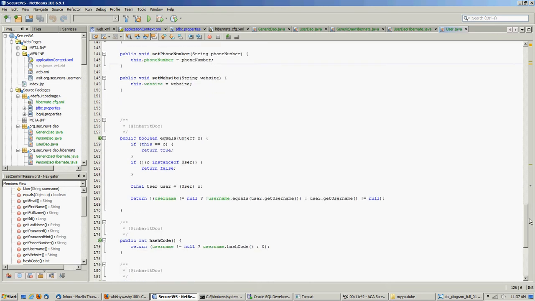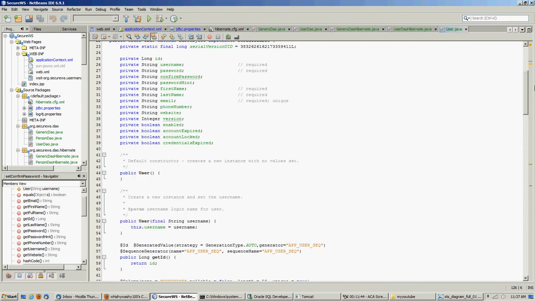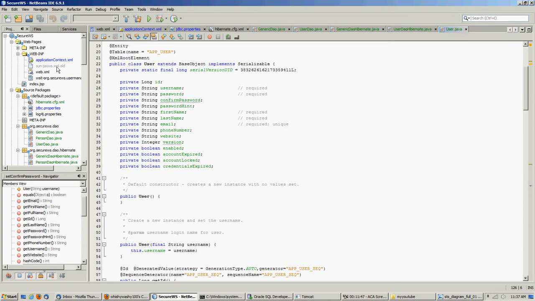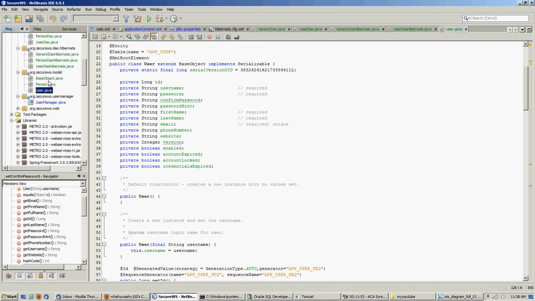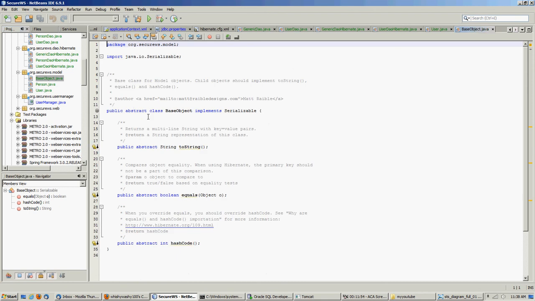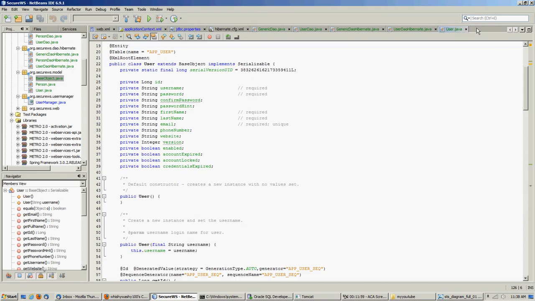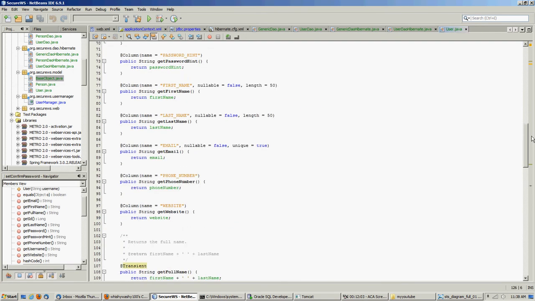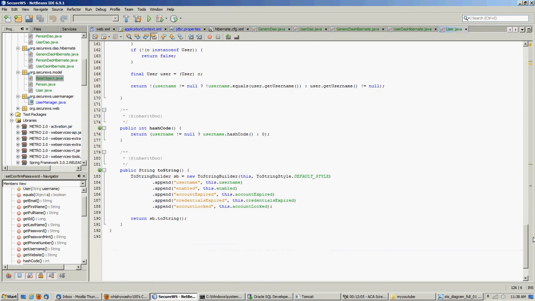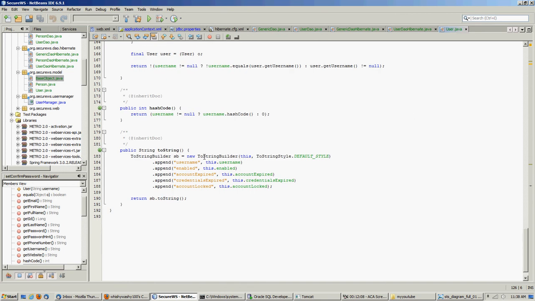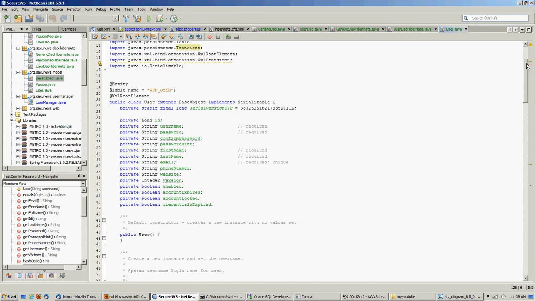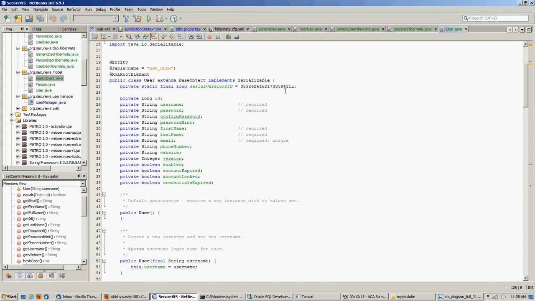And because we have our own base object here, by the way, which is here, it requires you to have a toString, an equals, and a hash code. So that's why we have those in our user model. So we created our equals and our hash code and our toString, and we're also using the toString builder from Apache Commons here.